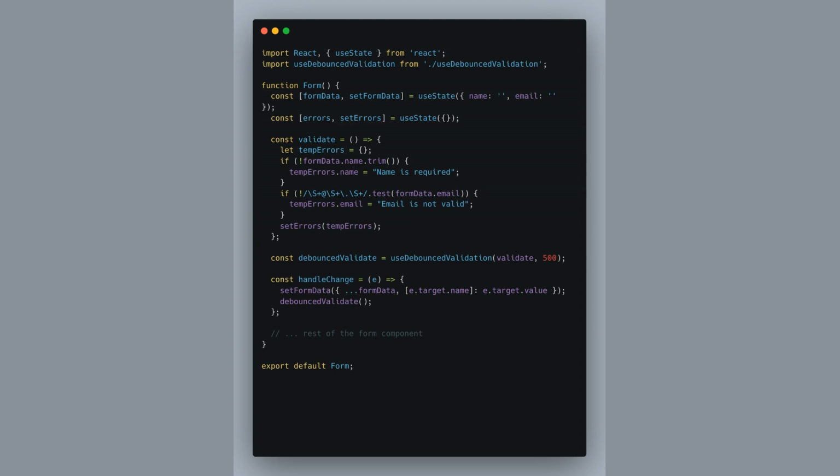In this step, we'll integrate our custom debouncing hook, useDebouncedValidation, into our form component to optimize validation. First, we continue using useState for managing form data and errors. Next, we define our validation logic in the validate function. This function checks if the name is empty and if the email is in a valid format, updating the errors state accordingly. Now, here's where our debounced validation comes into play.